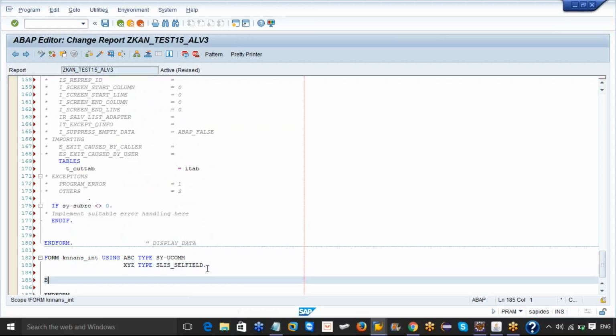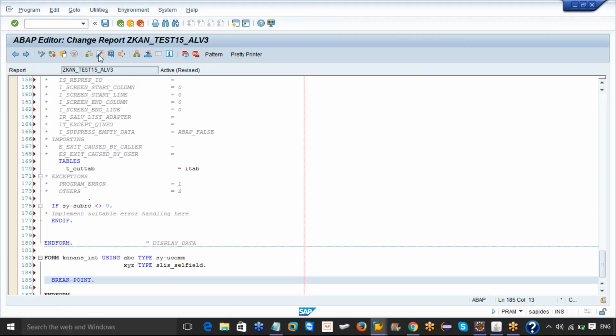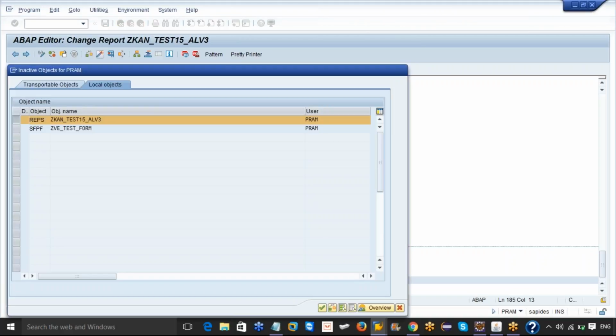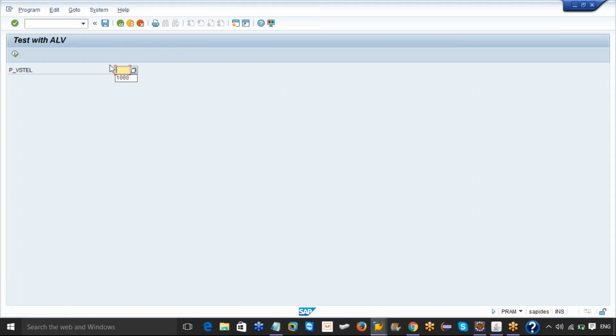So here we will put a breakpoint. Let us see what happens. ABC and XYZ, you don't have to declare them, they are declared here only. I'm giving that so that you can provide any name. Just to make you understand, instead of ABC you put a proper name, that is a user command, and this XYZ is the same as that of the cell field. Let us see now what happens.